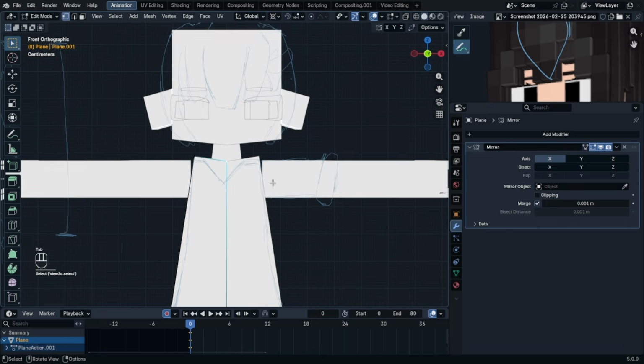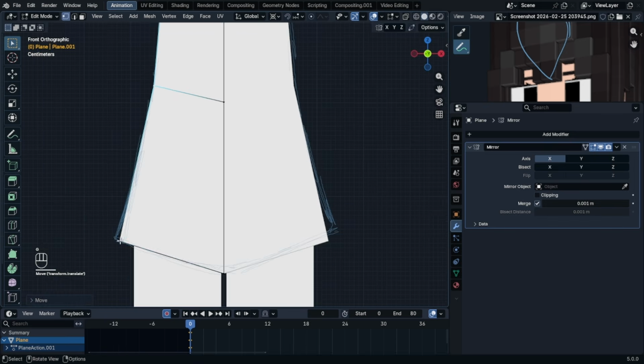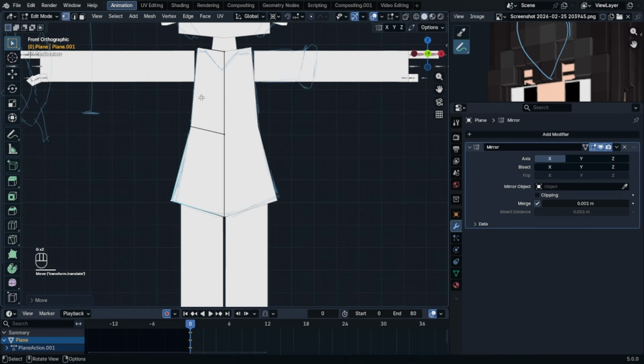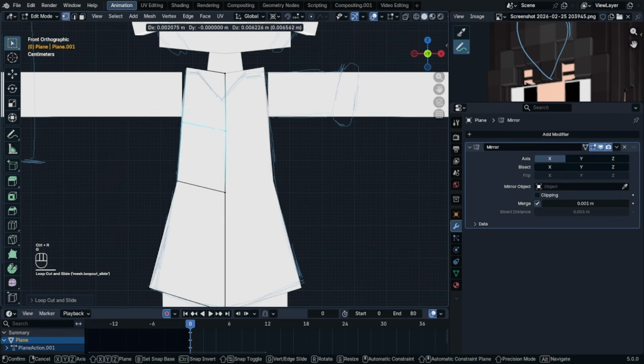Right, we've done that. Next, let's add a little bit of shape. So I'm going to press Control R to loop cut, and I'm just going to move this out at the bottom, make the top a little bit slimmer. Maybe I can add a little bit.